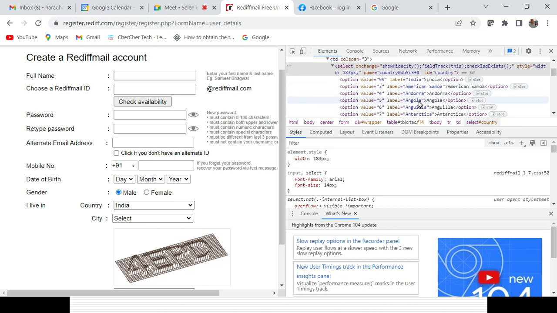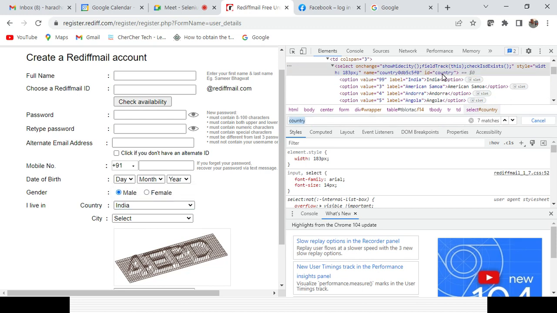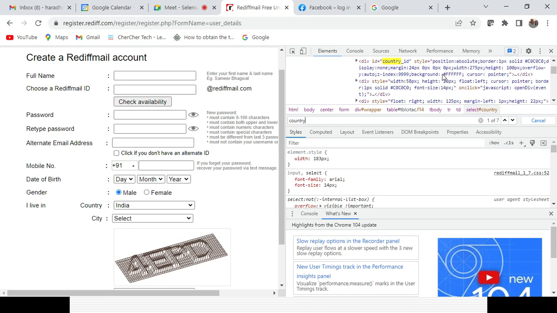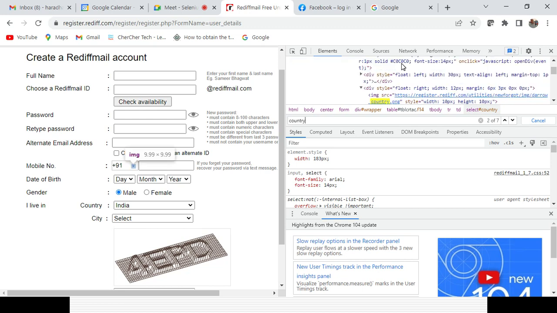So first I will try to get the right ID, because the ID is unique here. Let's see whether the ID is unique or not. Country. There can be multiple things, but you can see the ID equal to country is unique. Here ID equal to country, and that is a different story.